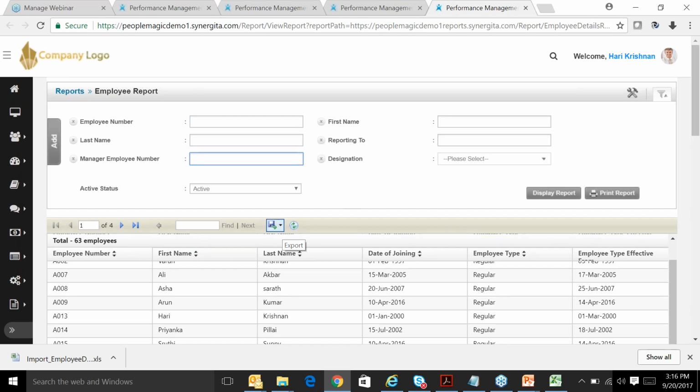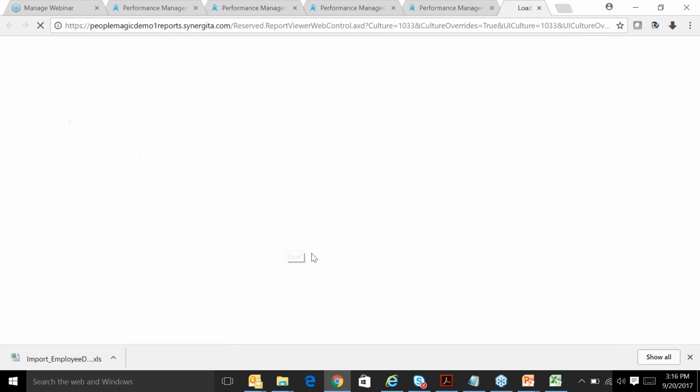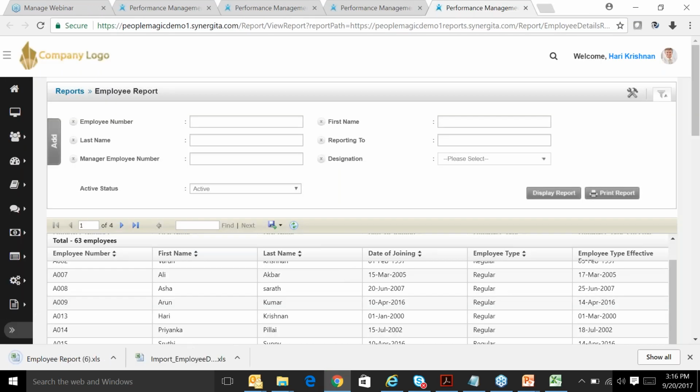When you want to save it, just click here and you get three options: whether you want to save in Excel format, PDF or Word. If I click Excel, those employees would automatically get the report in Excel. If you want Word or PDF, it's up to the HR's requirements, so that you can upload this data in here.